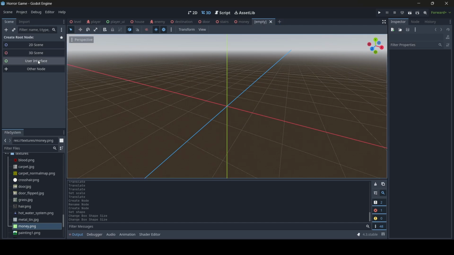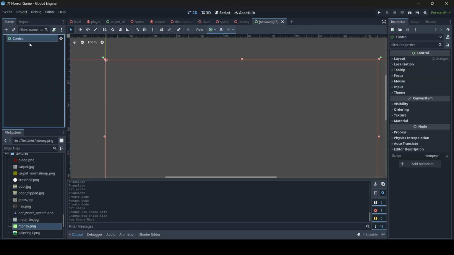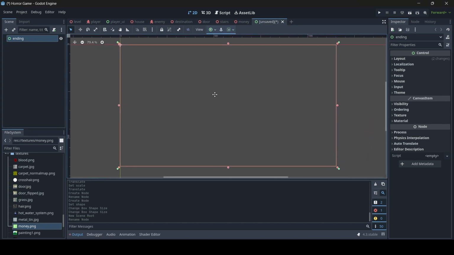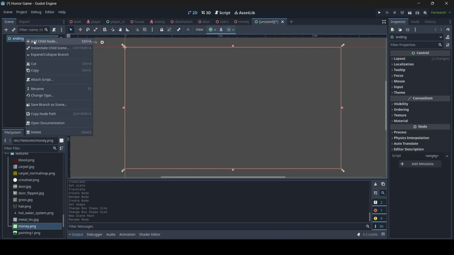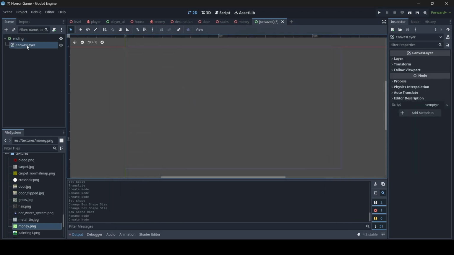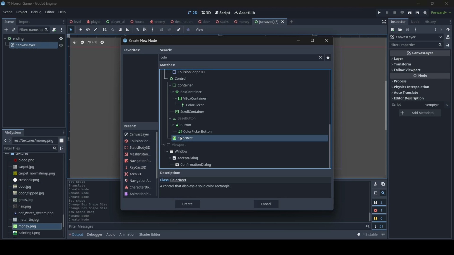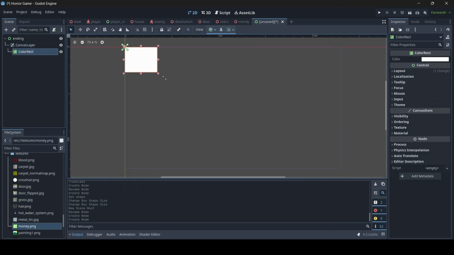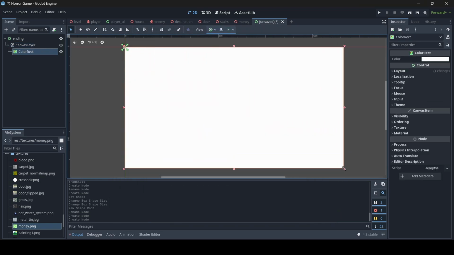So I'm going to add a new scene. It'll be a user interface scene. And I'm going to call this ending. Now we're going to create a color rect background. Well, first off I'm going to do a canvas layer, but then we can do a color rect background. I usually like doing canvas layers, but yeah.